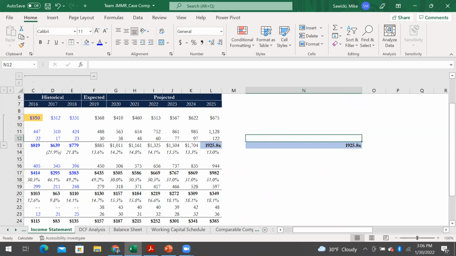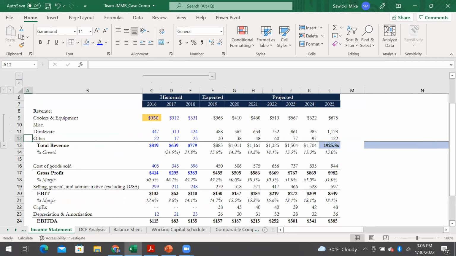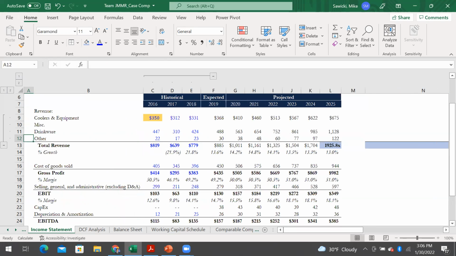So now we've covered pretty much everything that I wanted to cover within the Excel file. The last couple of things we're going to do are more custodial type items.